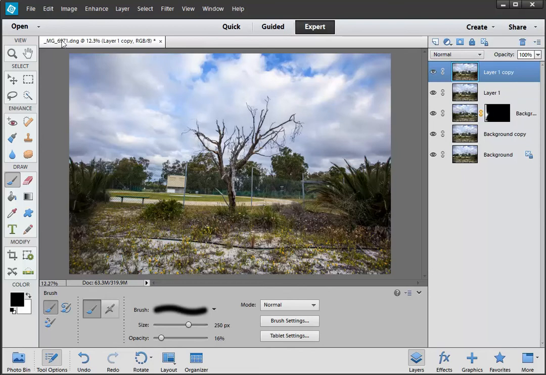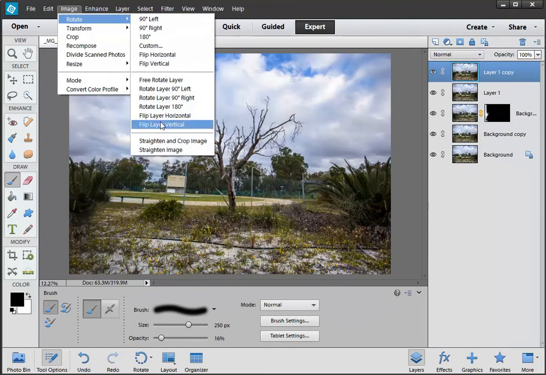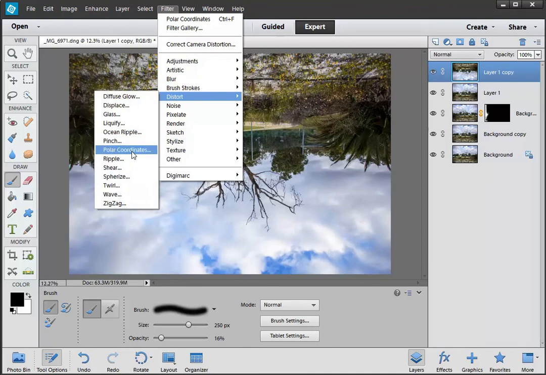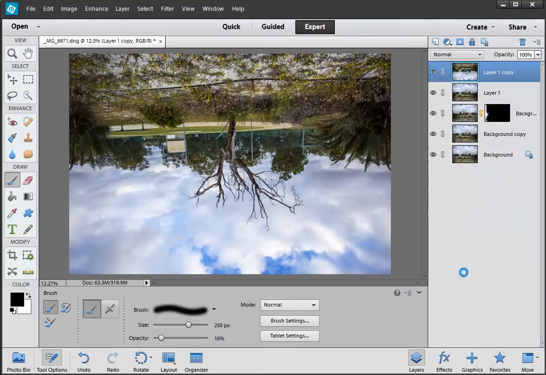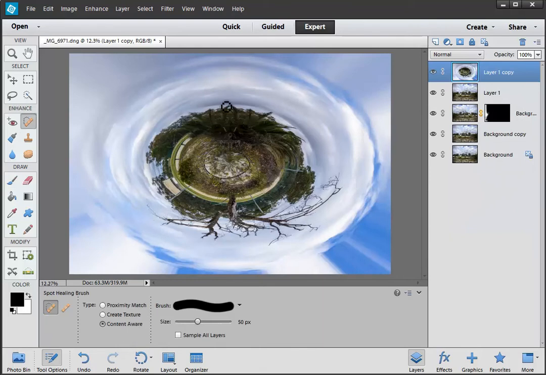And on this layer I'll do the conversion, so I'm going to go rotate, vertical layer, filter, distort, polar coordinates, rectangular to polar, and go OK. And there's my little planet. Still got a bit of a ridge there, but I can quick fix that up using the healing brush. Just make the brush a bit bigger using the right bracket key.